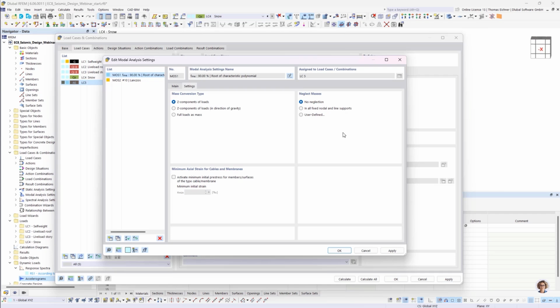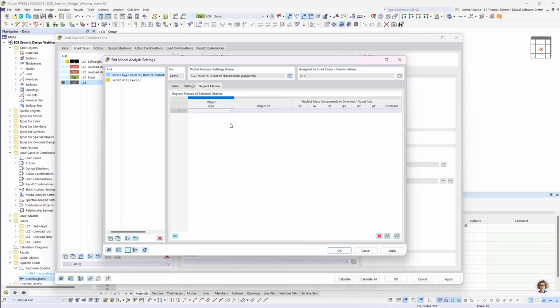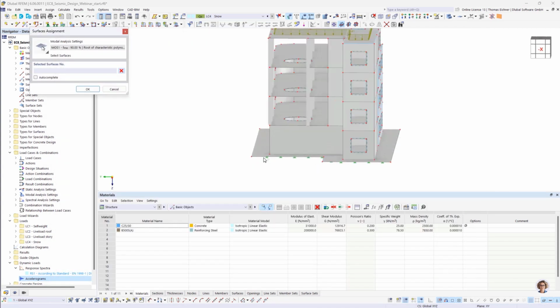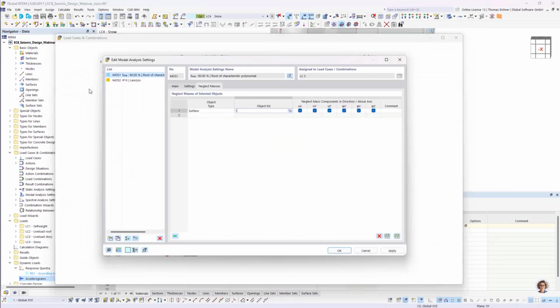But now we have the problem that this base plate is completely supported. From my modal analysis understanding, if something is supported completely, then there won't be any mode that would activate those masses. So it would become impossible to reach those 90%. And that's where I'm gonna use this mass neglection for the base plate. So we're gonna go in this case for this user-defined one. We're gonna go for this neglect masses, and there we can just pick whatever we want to neglect masses of. We're gonna go for the surface. We're gonna pick this one by the object list and pick the base plate. If okay, it's just done.